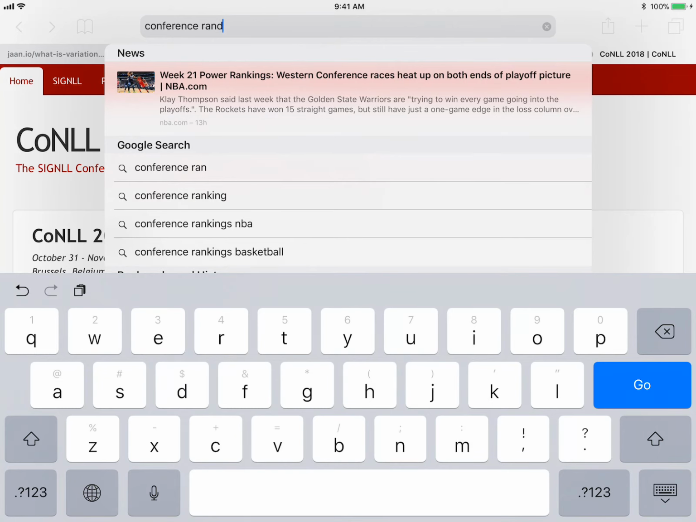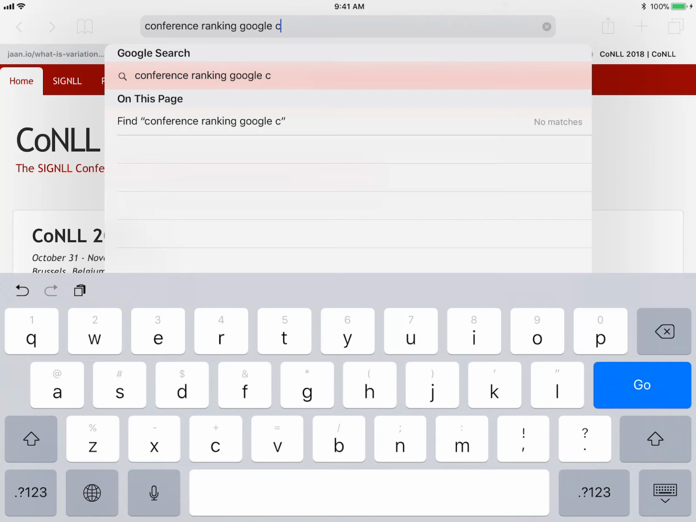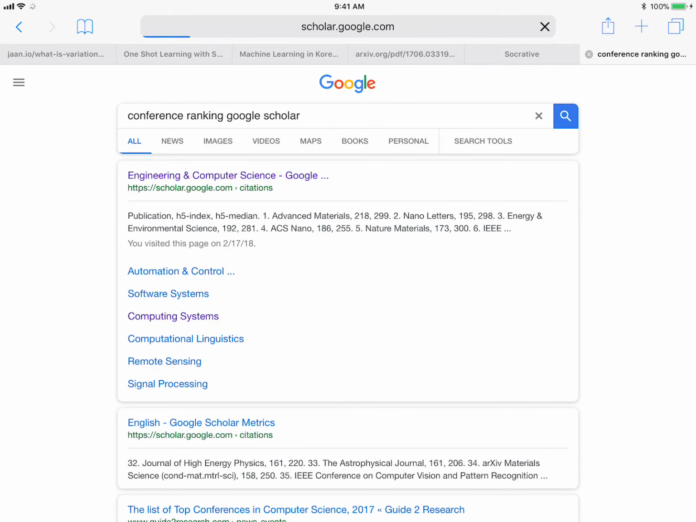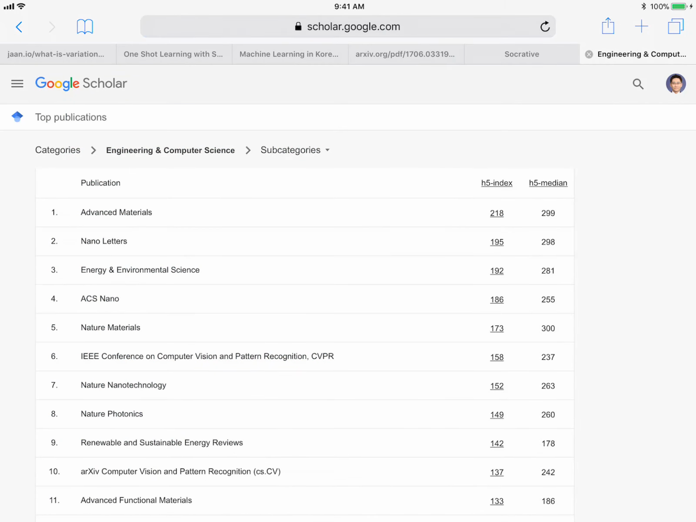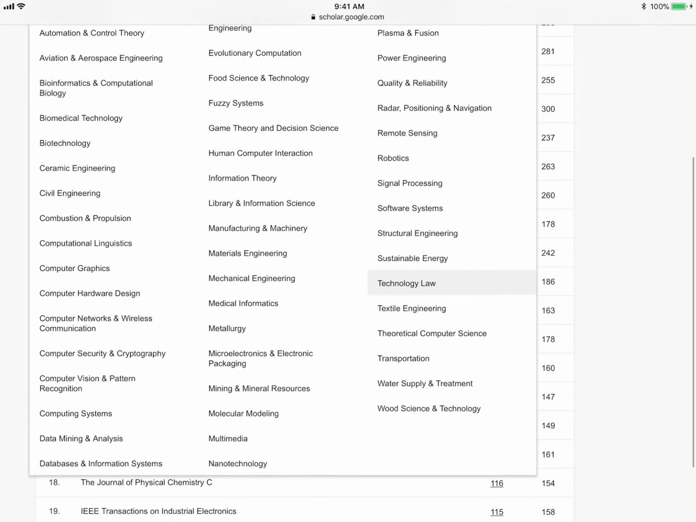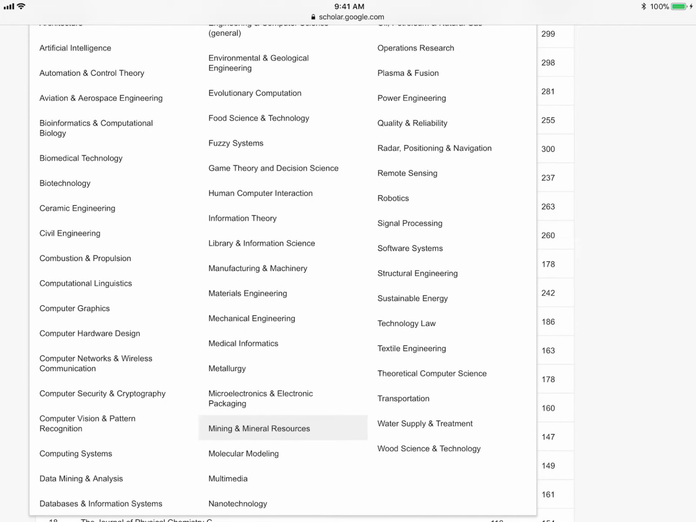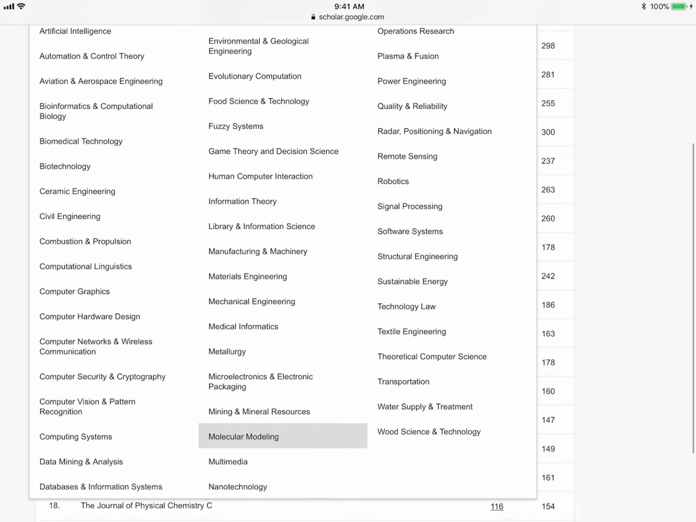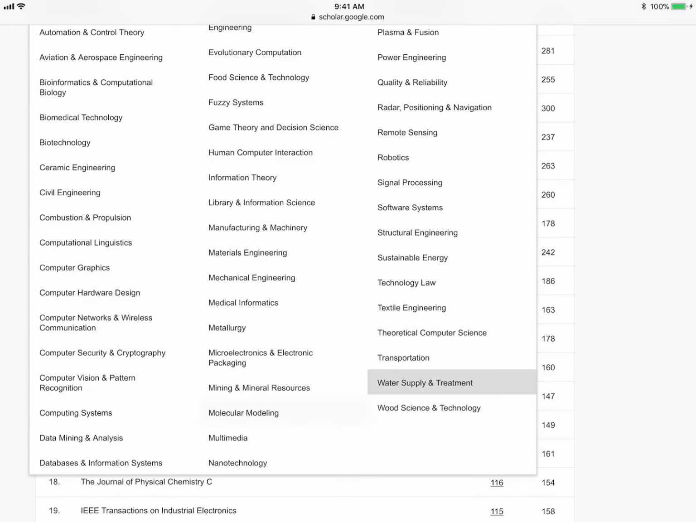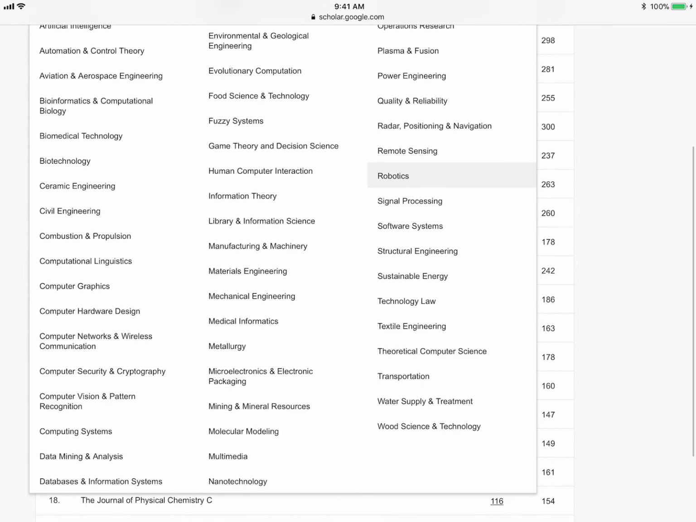Yeah, you can search for this conference ranking in Google Scholar. Okay, and then if you go to this website, you can select some subcategories among many of the engineering and technology fields. And then here we see computational linguistics, I believe. Does anyone see it? Yeah.